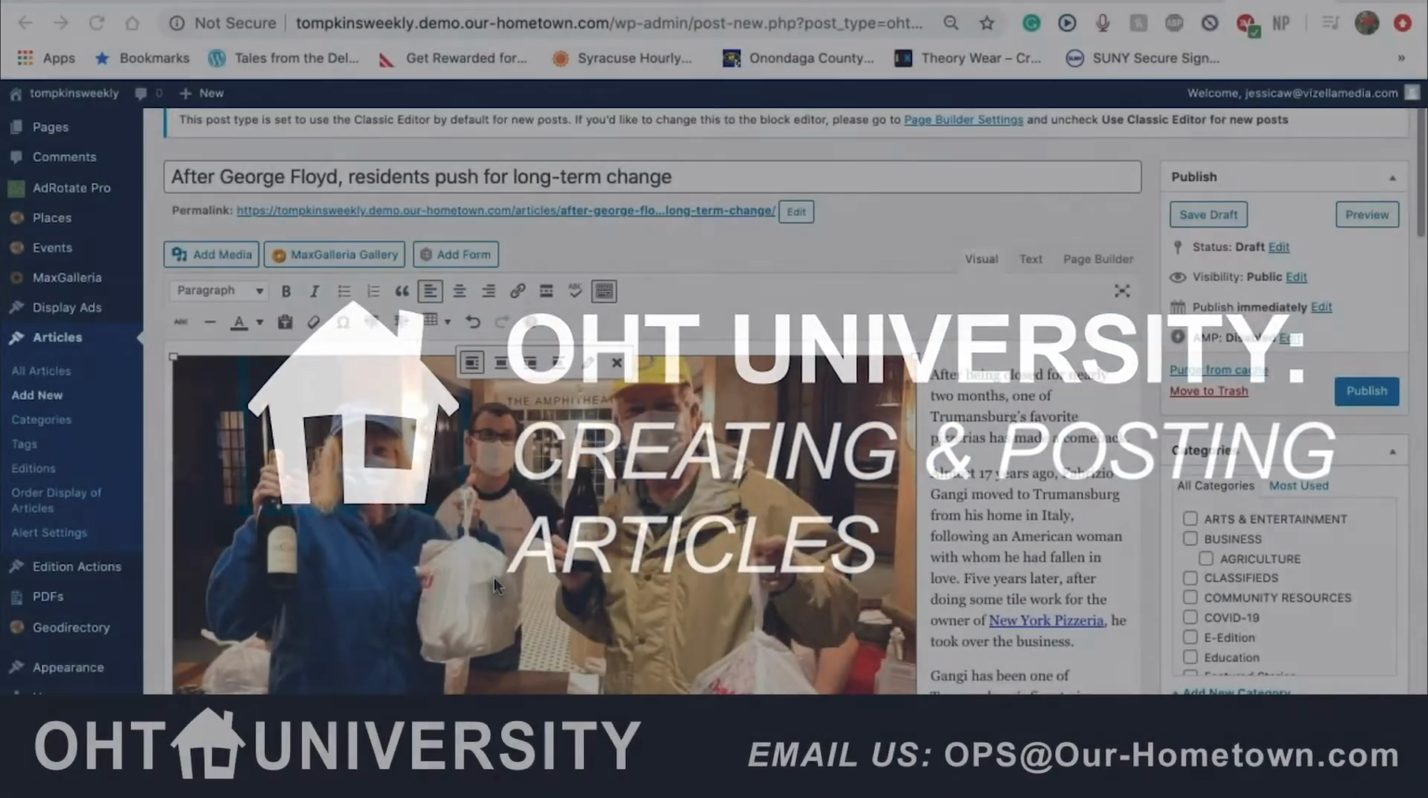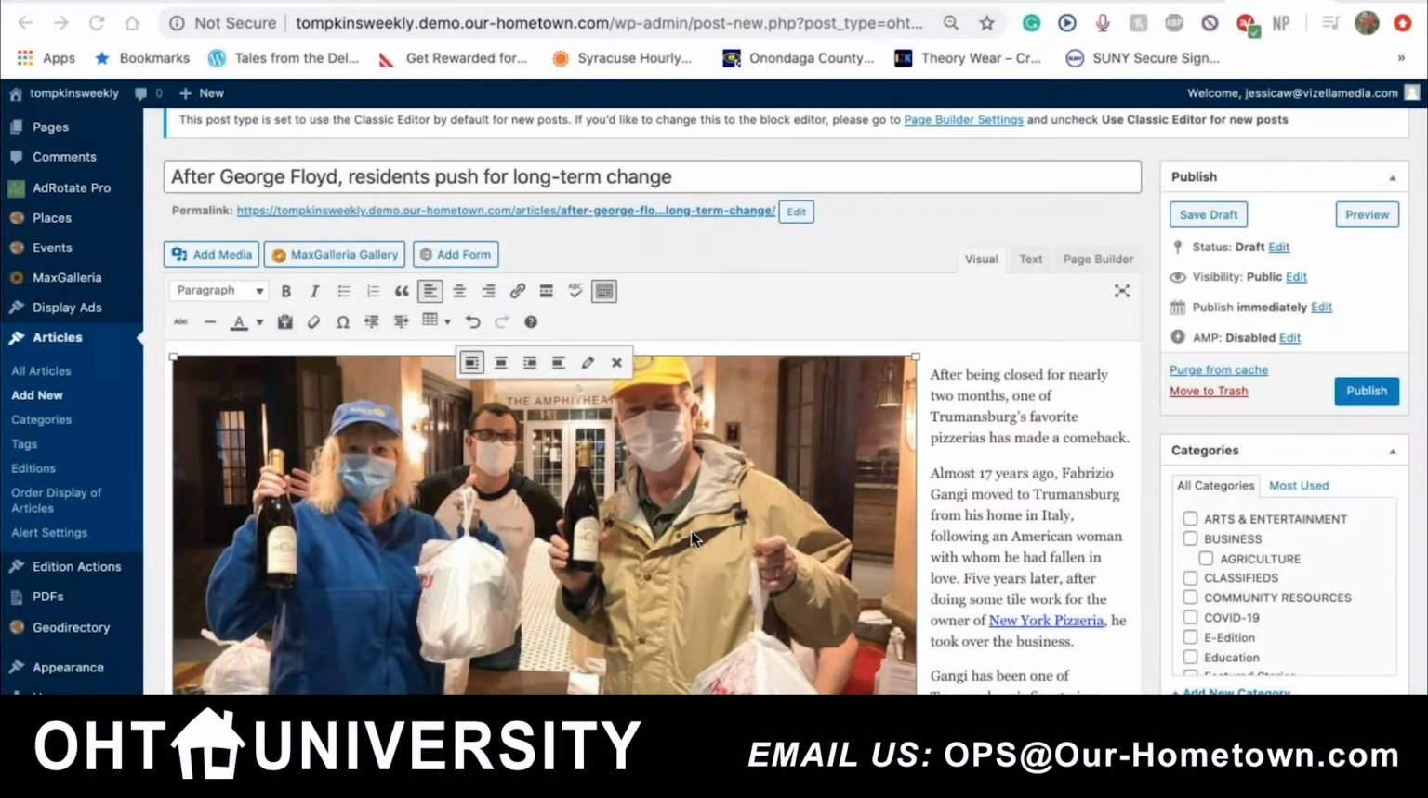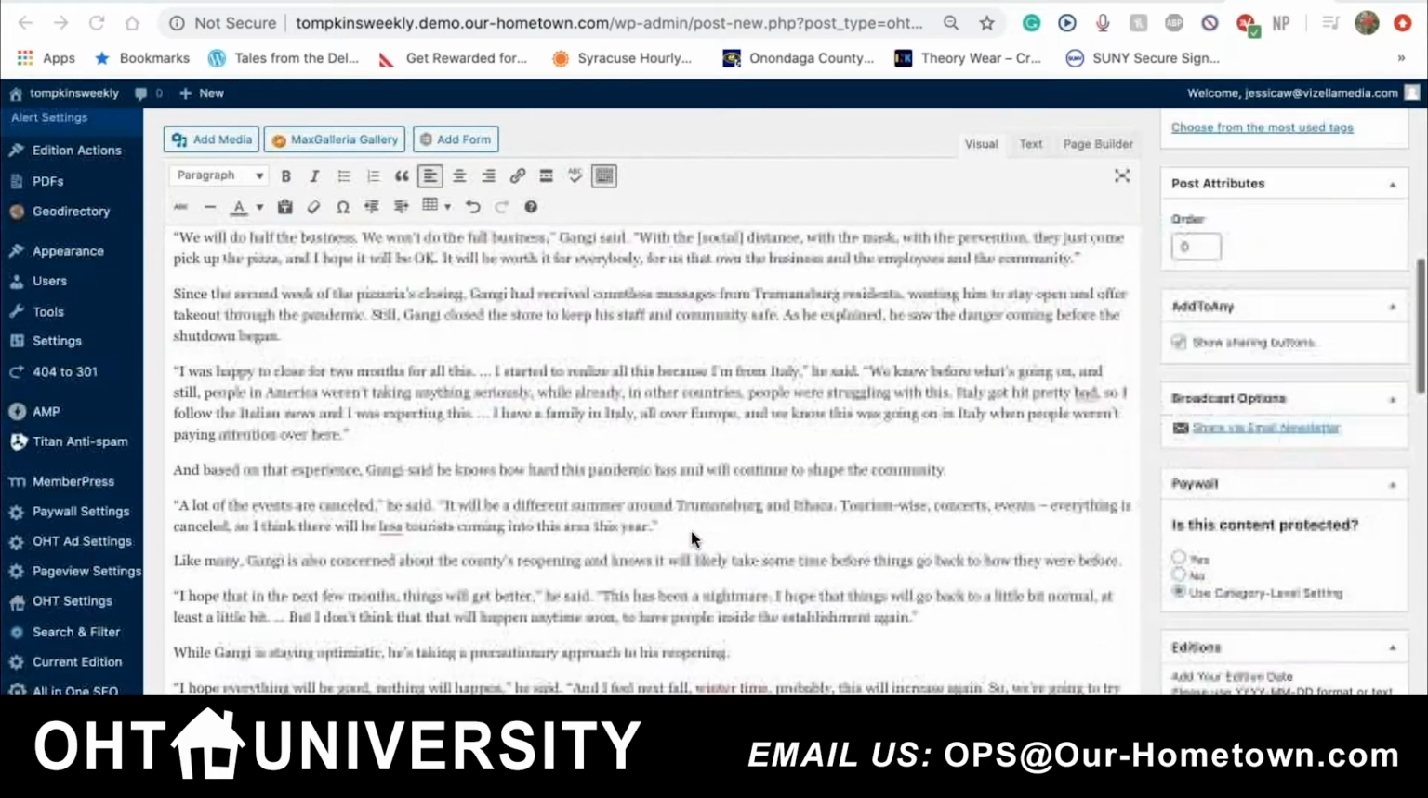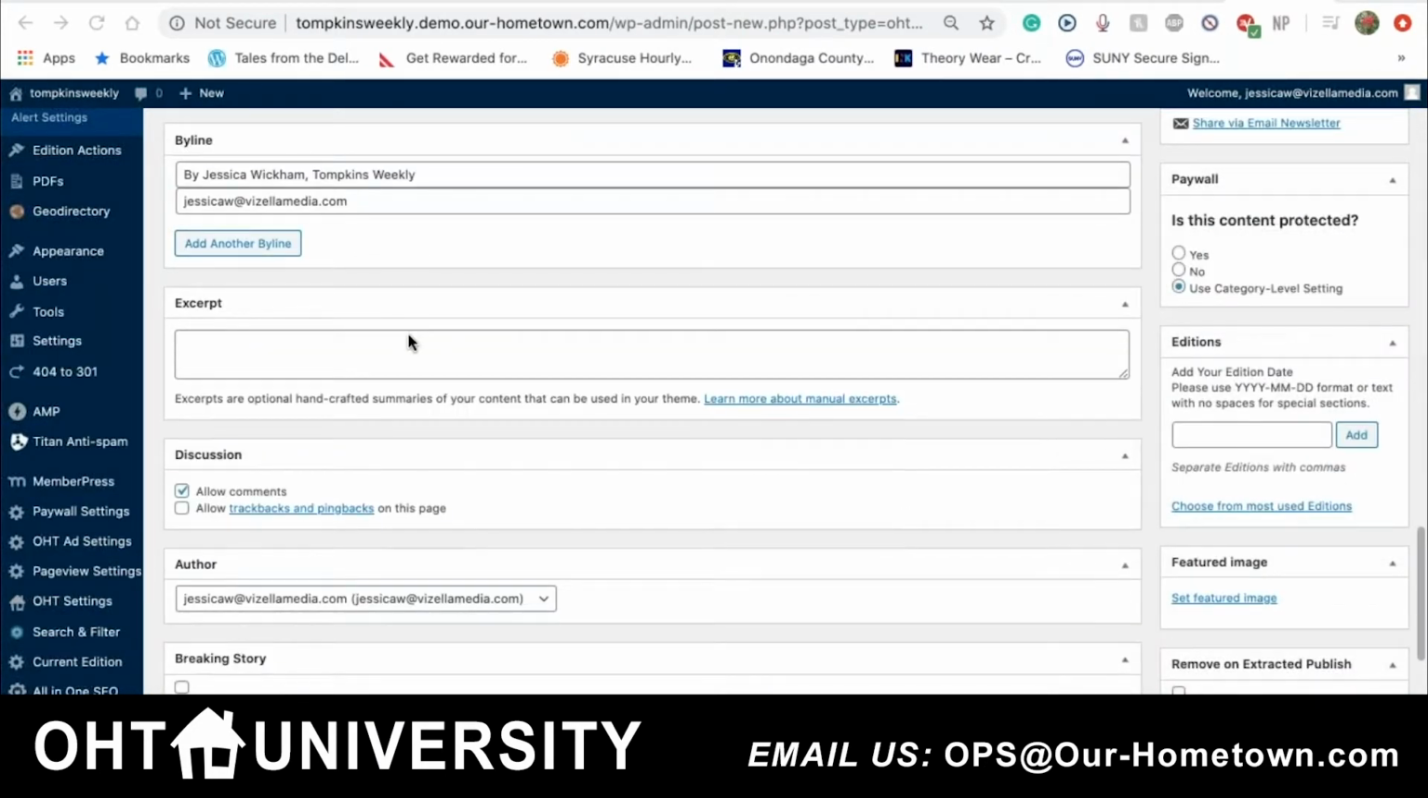Now, we pointed out, we looked over the excerpt area at the bottom. Scroll down, it's underneath the byline. You do not need to worry about putting an excerpt in here. The first few words of your article are automatically going to become your teaser on your homepage. But you can customize your excerpt. If you want it to be something different than the beginning of your article, this is where you would add that.